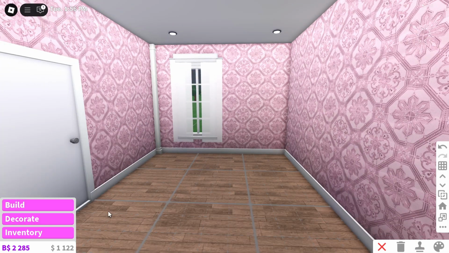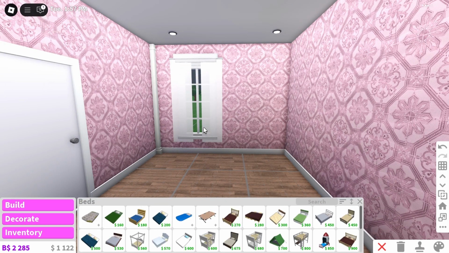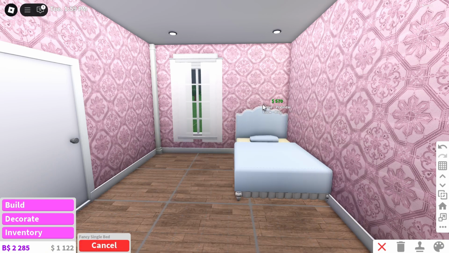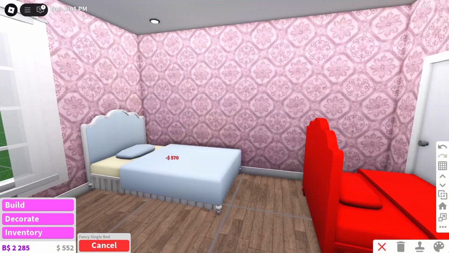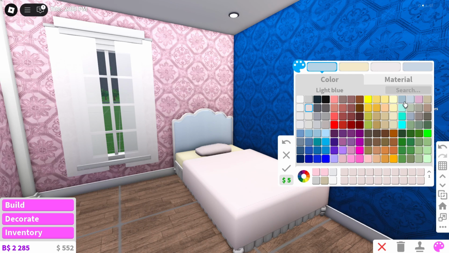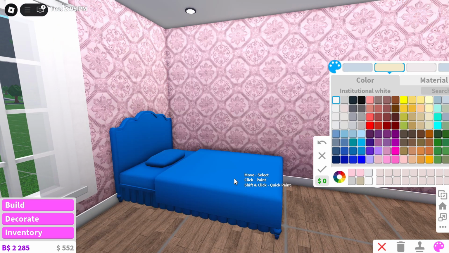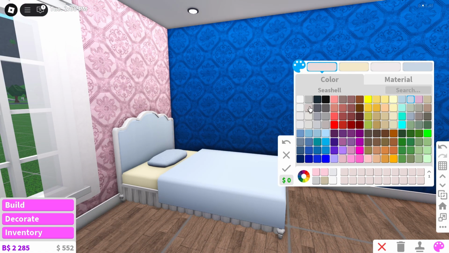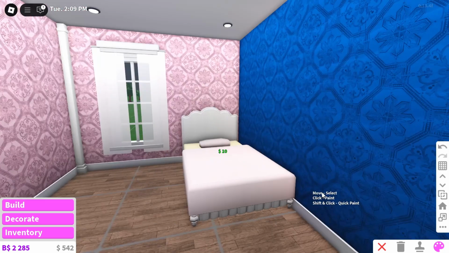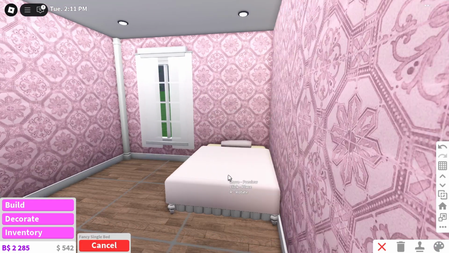So now let's go ahead and do the bed. Like I said, it's going to be a kid's bedroom, but I feel like I should do this fancy single bed. I really like this bed, so that's what I'm going to do. I'm just going to make it seashell, and this will be white. No, actually, I like it. This will be seashell, and this will be quill gray. Okay, there we go. I feel like that looks good. I'll move it over a little bit though.